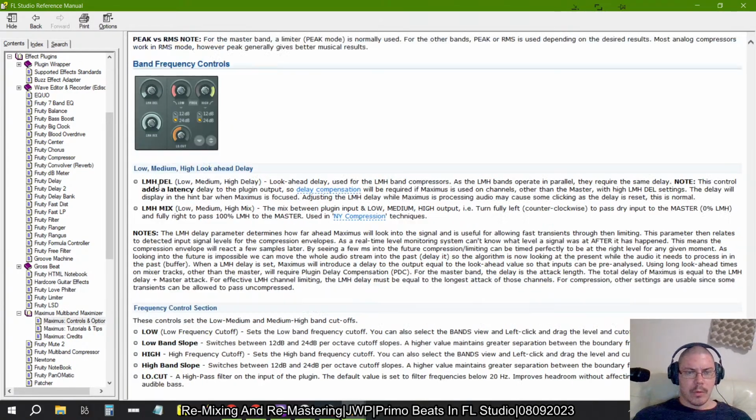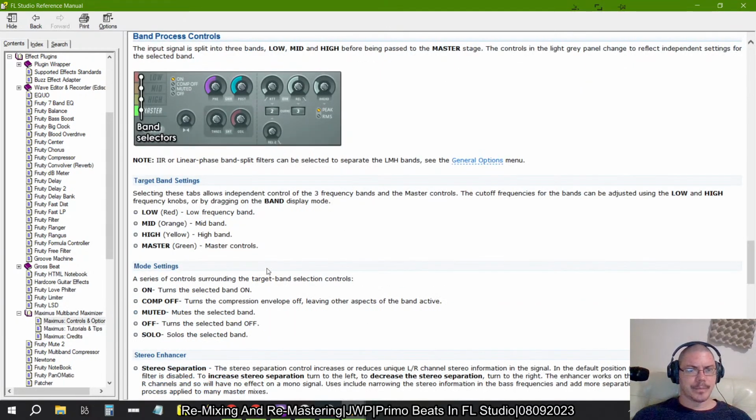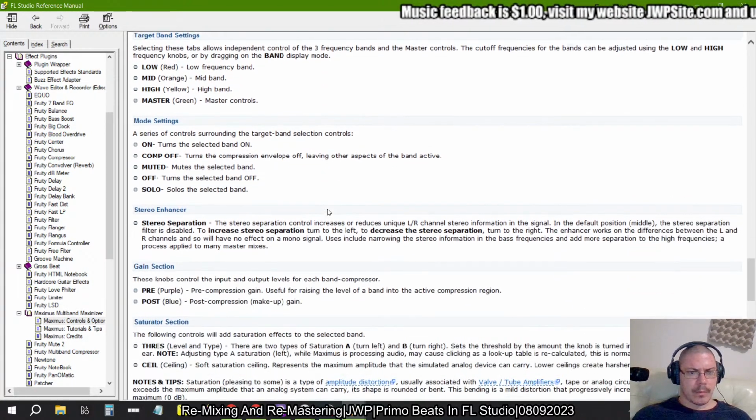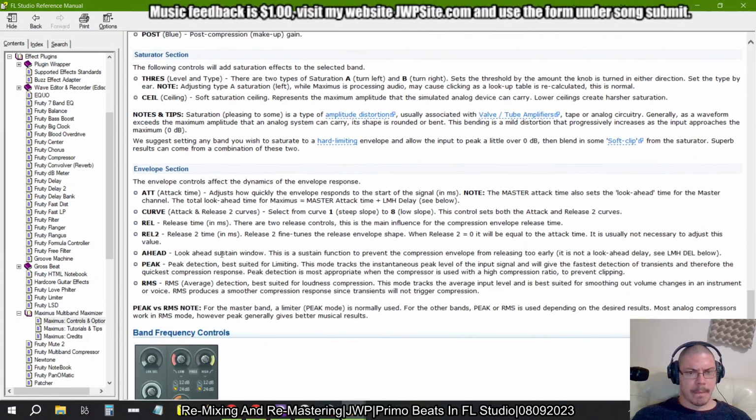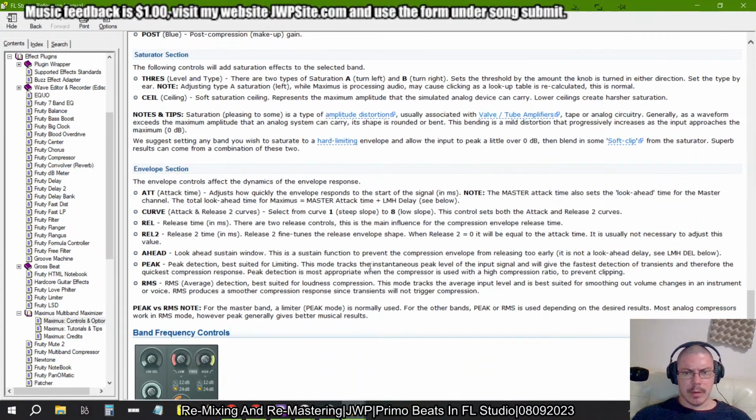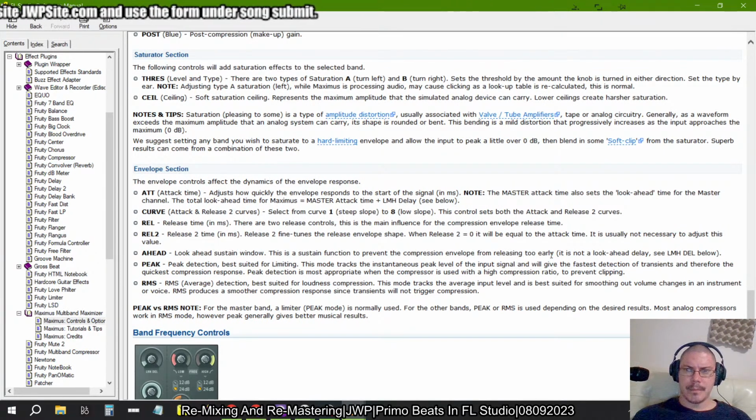Okay, so how does that relate to this look ahead? So ahead. That's what it's called, right? Ahead. Thresholds, ceiling, ahead. Look ahead, sustain compression envelope from release too early. It's not a look ahead delay. LMH in kind. So what is it then?